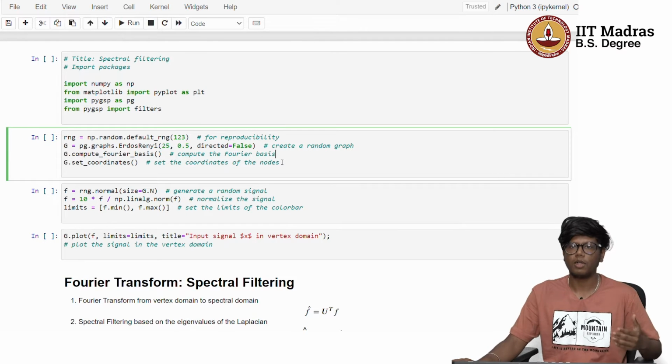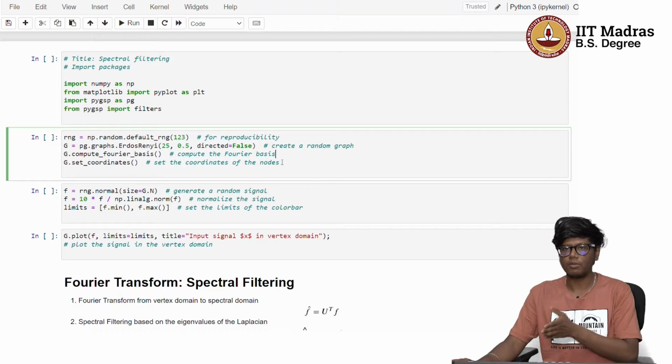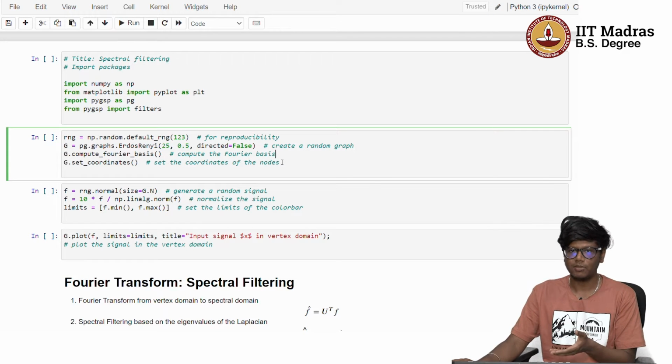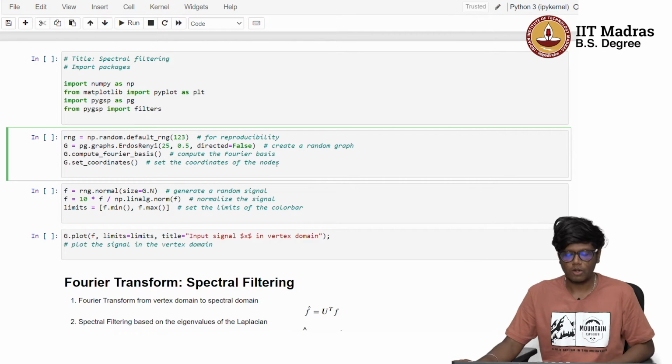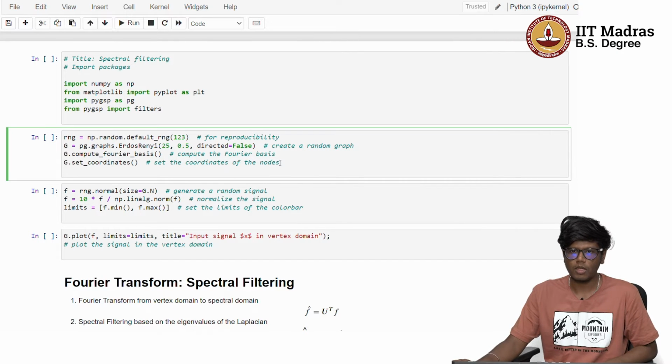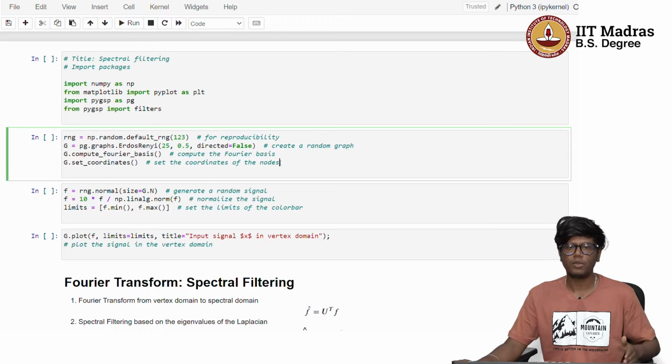So what do I mean by Fourier basis? If you do the singular value decomposition of the Laplacian matrix of the random graph here, the leftmost matrix, the U matrix containing the left eigenvectors, will be your Fourier basis. And I will also be calculating the coordinates for the nodes in the graph to help us visualize the graph and how the signals are associated with each node.